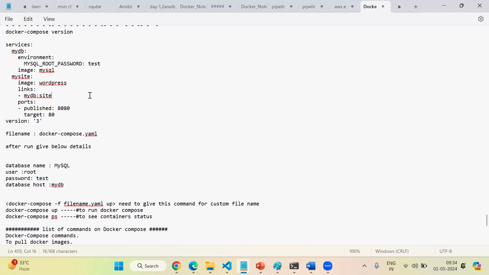And what is my DB host name? MyDB. This is the host name, I mean localhost or whatever endpoint. As I said, we need three credentials to connect to any database: one is the host name, that is our endpoint, one is the username, and one is the password. So I'm giving host name as MyDB here. Username is root by default. If you mention a username here, it will take that; otherwise, it will take root. And the password I have given is test. So the three details are here.